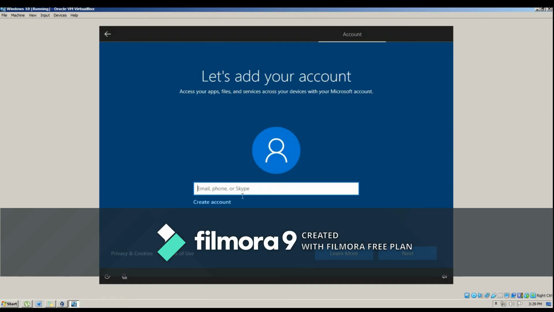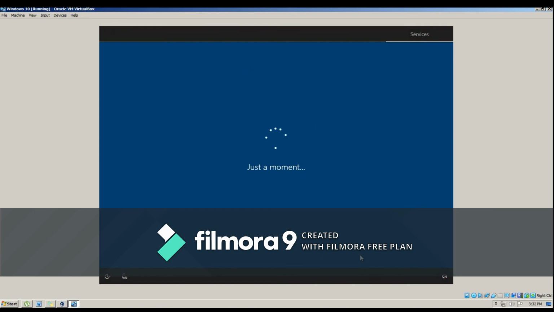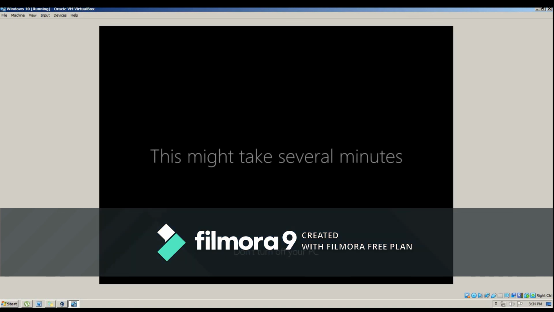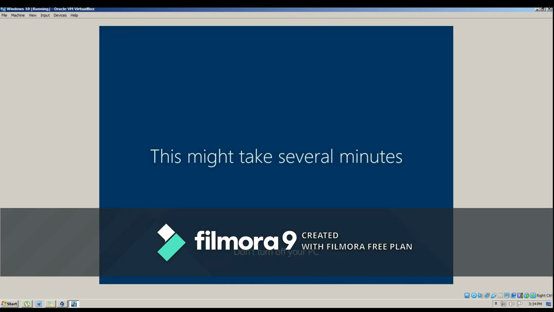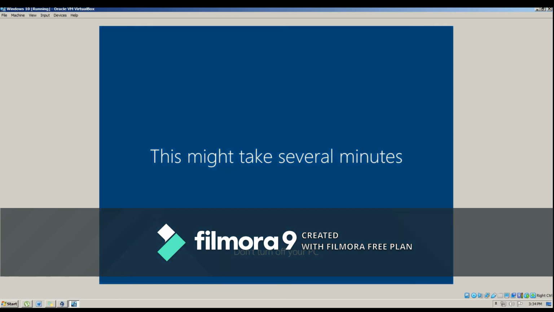And you can add your account here, your Microsoft account. And you can choose either to select yes or no if you want to send to Microsoft your history and the browser that you're trying to visit with. I'll just select no. And now you are already on the part where you are going to set up your device. Almost done.